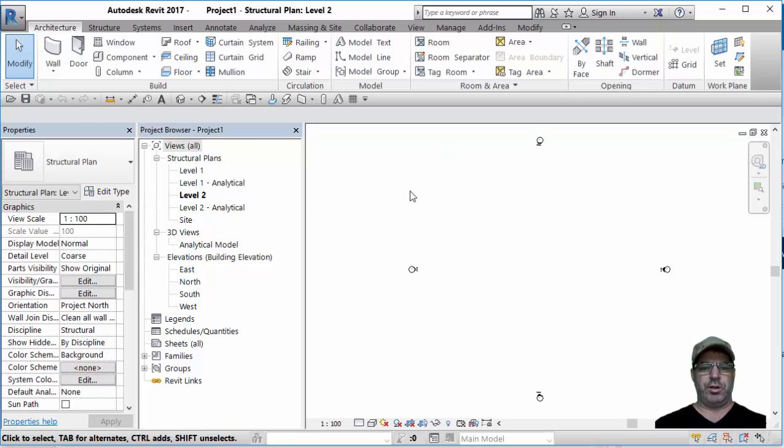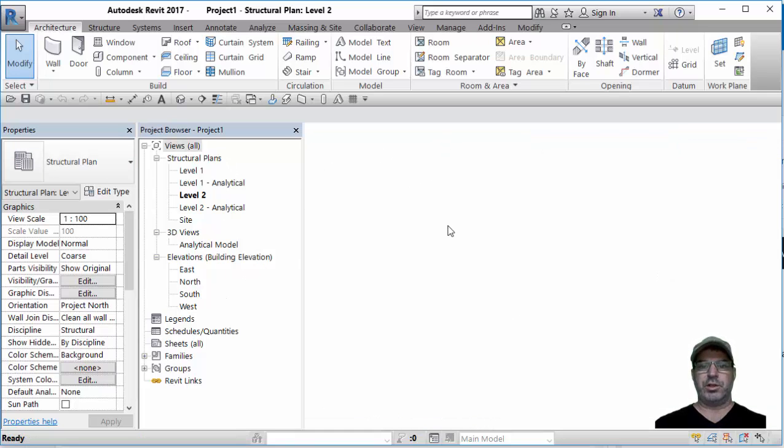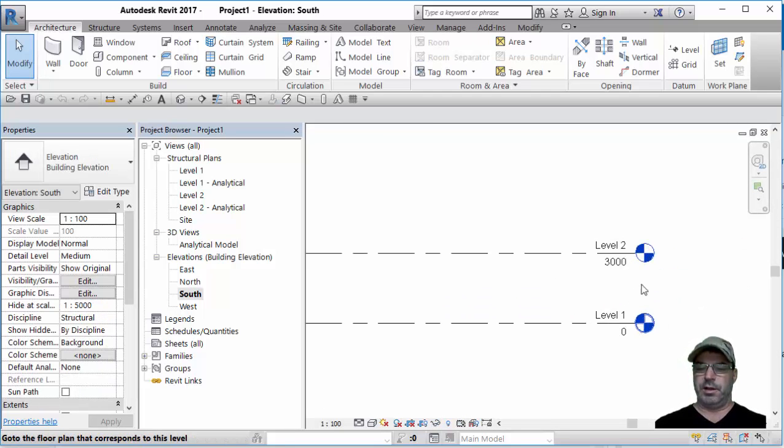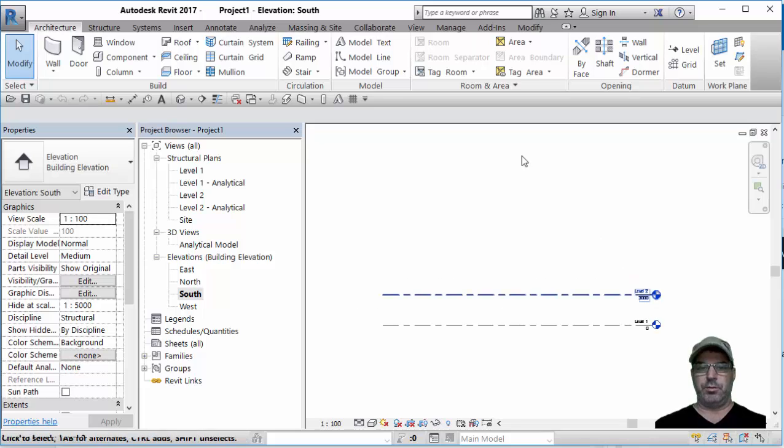So the first thing I usually do is have a look at one of my elevation views. So I'll double click on here just so I can kind of see what I've got here. Okay, I've got a level one and a level two. Well, let's add a new level in here. So on the architectural or structural tab, I'm going to say level.